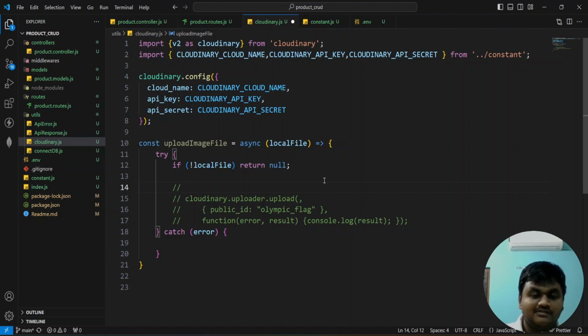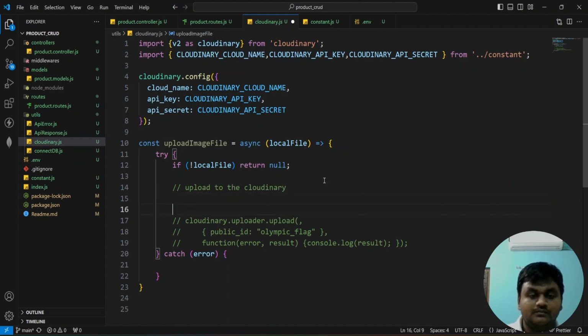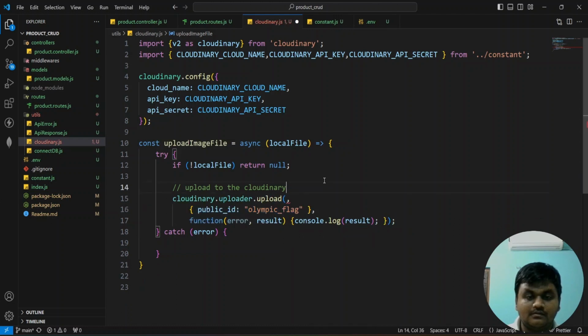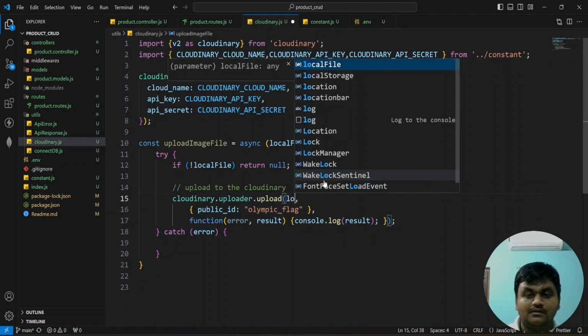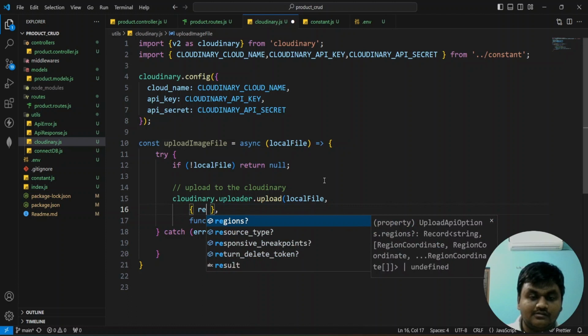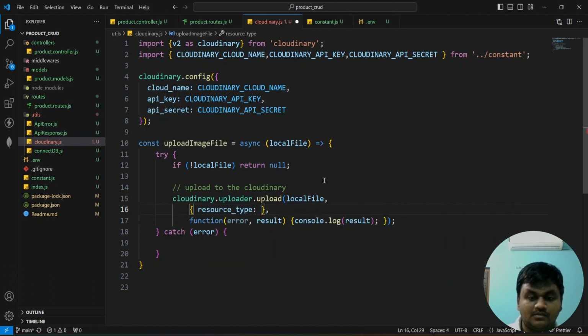Then, if the file is not empty, upload to the Cloudinary. Here we are going to write the local file. After this, instead of this public, I'm removing these properties. Resource type: I'm taking it as auto, for any file I'm accepting. That's why I'm mentioning auto here.